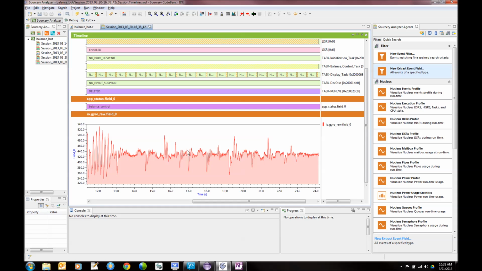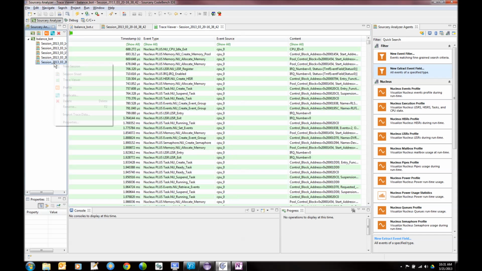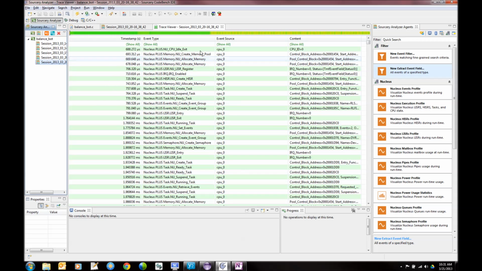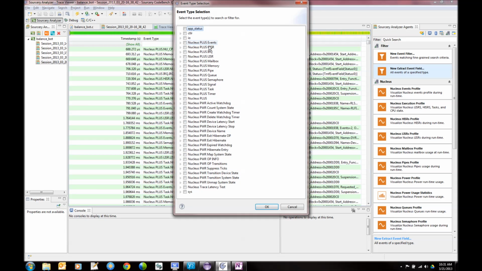And now I can basically visualize the same data in a tabular view as well. So the trace viewer that's available to me here gives me a tabular representation of all the trace logs that were acquired, ordered in the sequence of timestamps. I can basically filter what's available for visualization here by selecting any of those event types, and there's a lot of filtering capability provided through this wizard, but I'm not going to get into that right now.